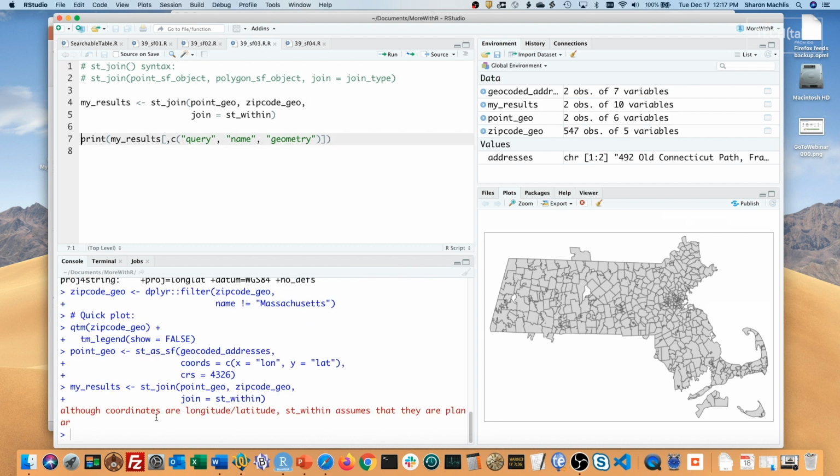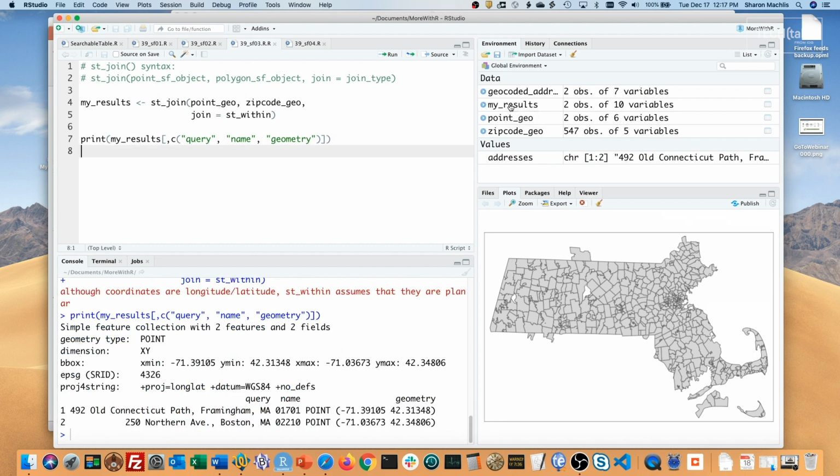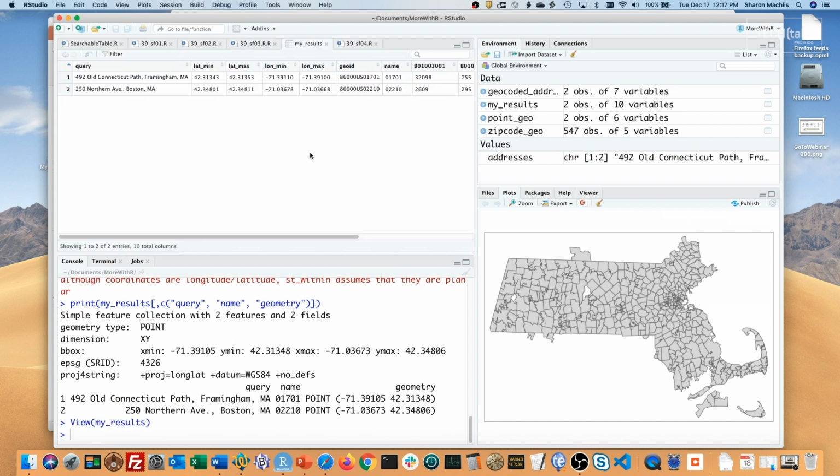Super easy. That warning happens pretty much all the time. Let's take a look at my results. I can print it out here. You see it's EPSG 4326. And right here under the column name, I've got zip codes. You can see that a little easier if I open that here. There we go. 01701 for Framingham, 02210 for Boston.